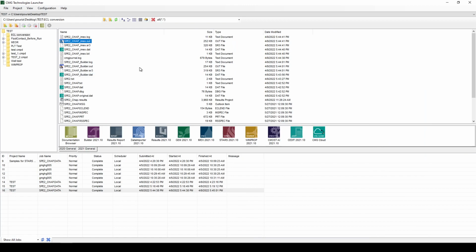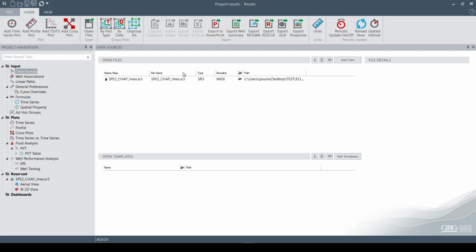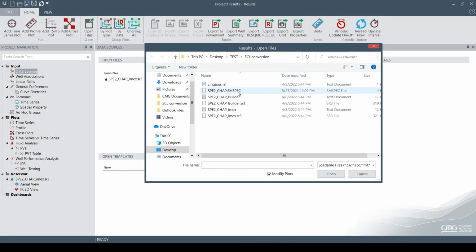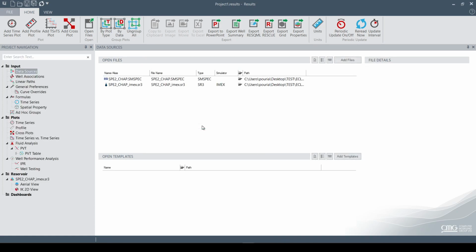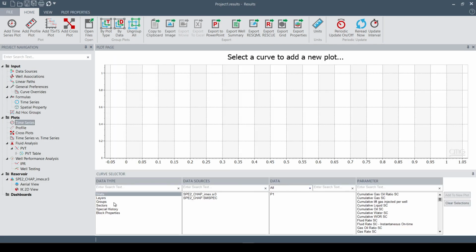Now, the initial in-places match, so we should also check if the results of the simulation between these two simulators are the same during the simulation run. To do that, I will use Results. Firstly, drag and drop the .sr3, which is our output results format. Then I add a file here with SMSpec, which is the Eclipse results format. And then go to the time series.